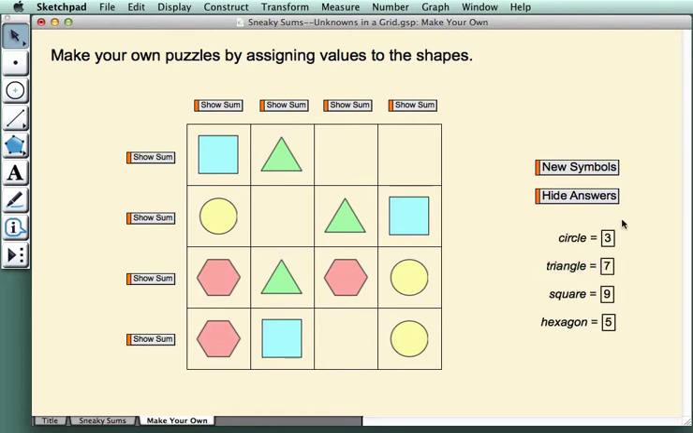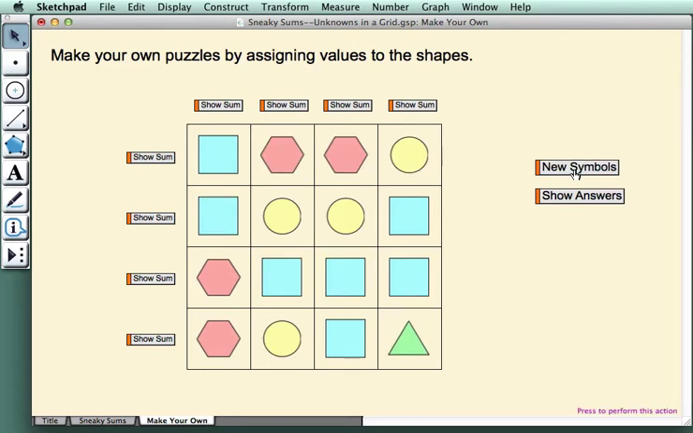And when I'm done, I then press Hide Answers, and that hides the values, and now it's your job to find them. I can also choose what grid to give you. I can press New Symbols, and each time that gives me a different grid of symbols. This grid looks particularly challenging, so maybe I'd give that one to you to solve. So this explains how to use the activity Sneaky Sums.